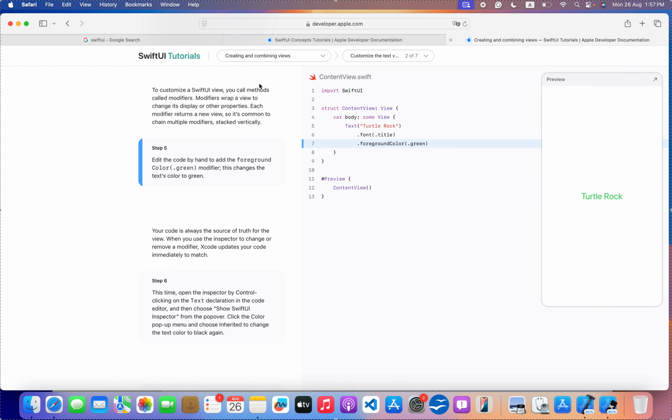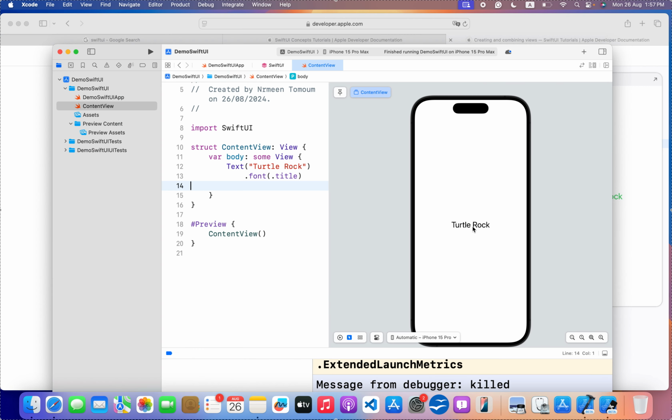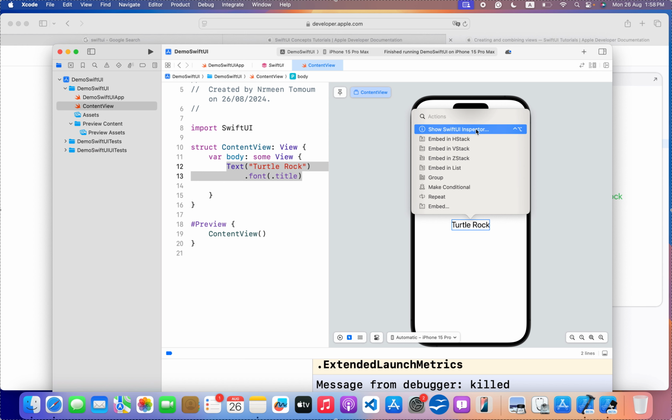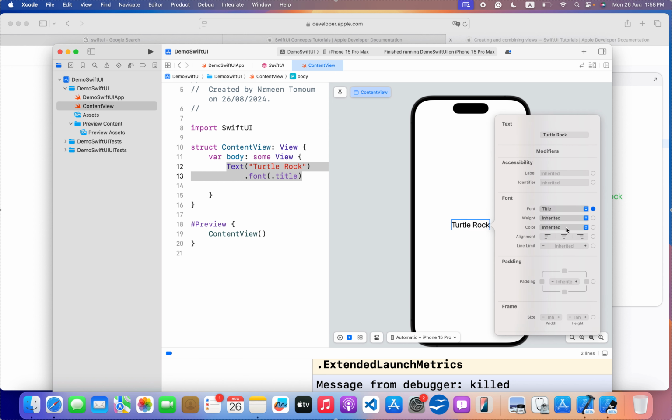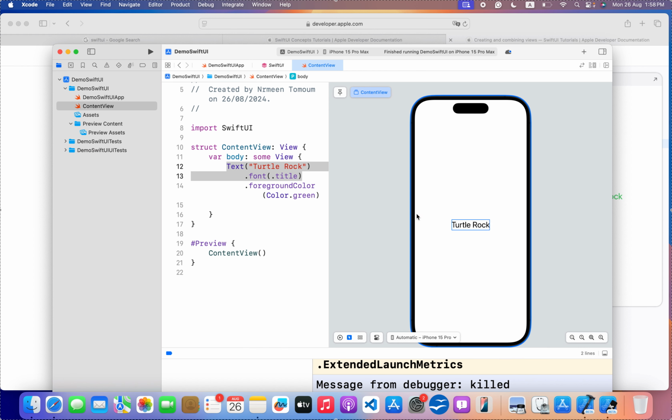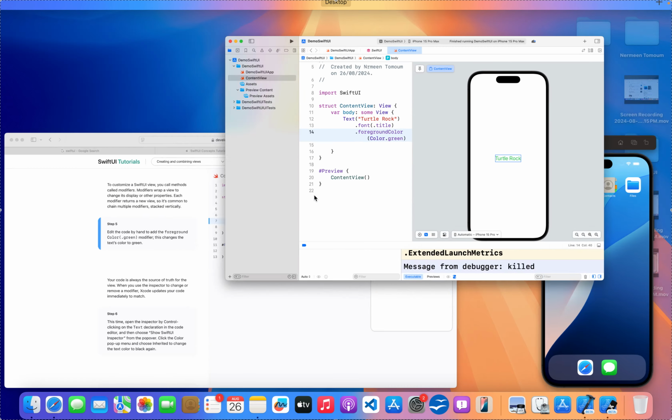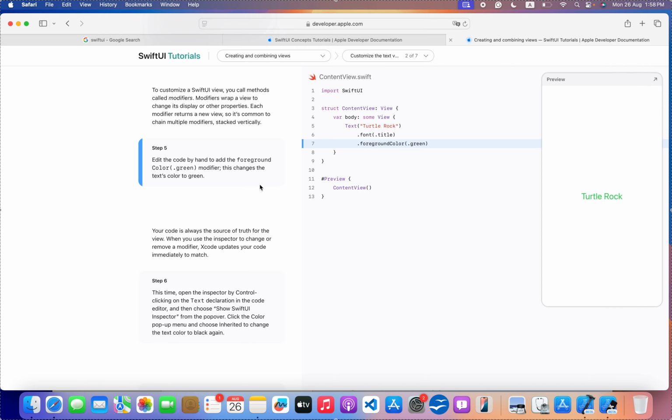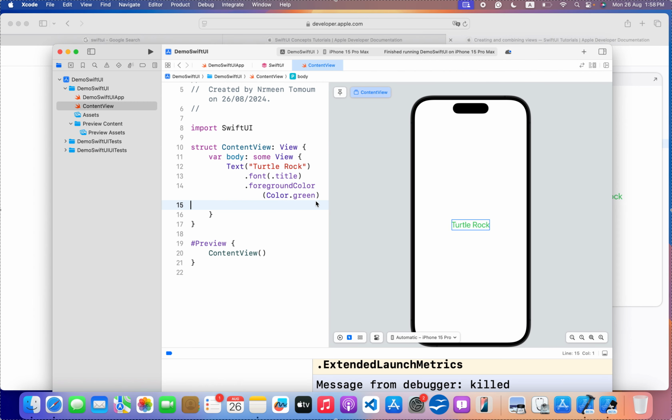Okay, but how did he make the change here? Yeah, by editing the code by hand. We already used the inspector, so I think we can use the inspector again by command control click here, and we can show the inspector. There is a color option here. I can choose green. This way I will be able to add the foreground color. The code will be added automatically, but what he did here was add the code by hand.